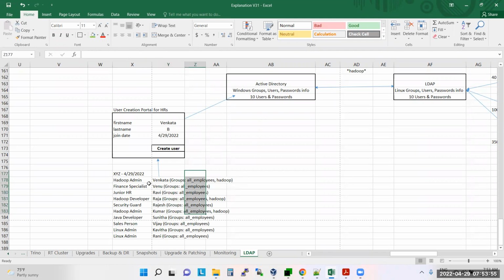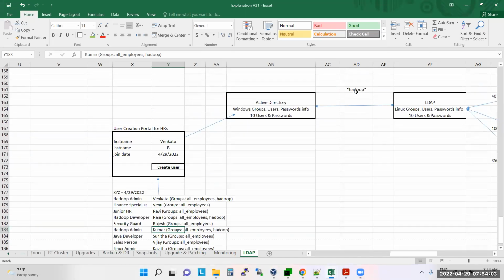Only 3. Venkata, Raja, and Kumar. These are the 3 people. So as per the rule, now tell me how many users will be synced from here to here? It will be only 3 users. The remaining 7 users will not be synced to LDAP.